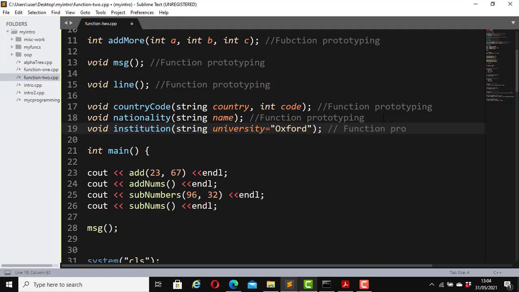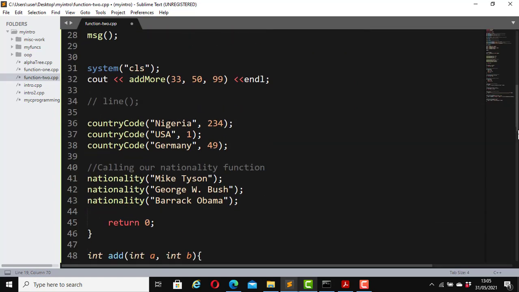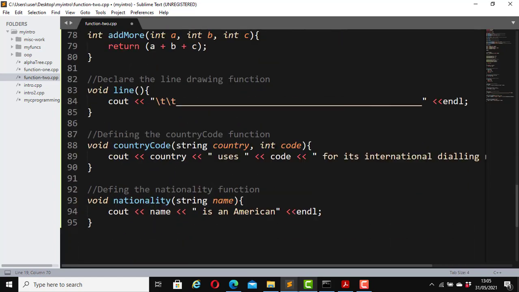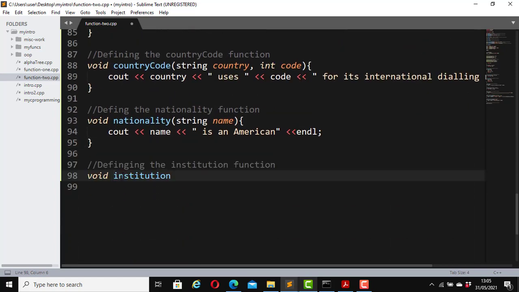Function prototyping. Here institution is our function. It takes a string, and we set that string as university, and we also set Oxford as the default. Now we have done the function prototyping. Let's actually define the function as we have been doing. Defining the institution function, void institution, string university. It could be any name, but I just call it here university.